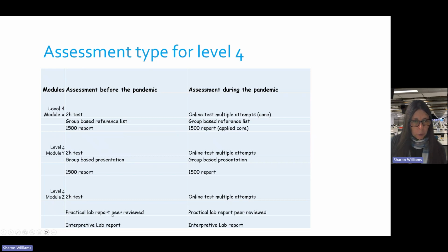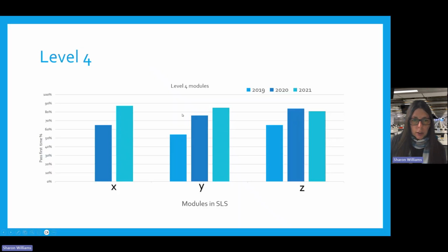And you can see there are different components. So there was like a practical lab report or a group presentation or a test or interpretive lab report. The main thing that was changing was from the test that was one attempt to online test, multiple attempts. And if you look at the graph here, you can see the pass first time in percentage, and this is the different modules, and that is during the different years. So that is mainly before the pandemic and then during the pandemic.